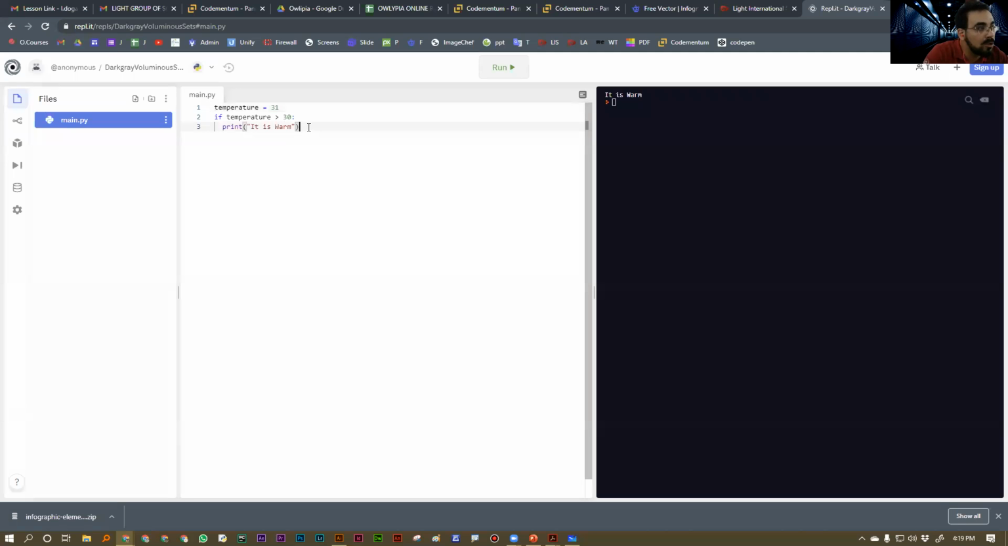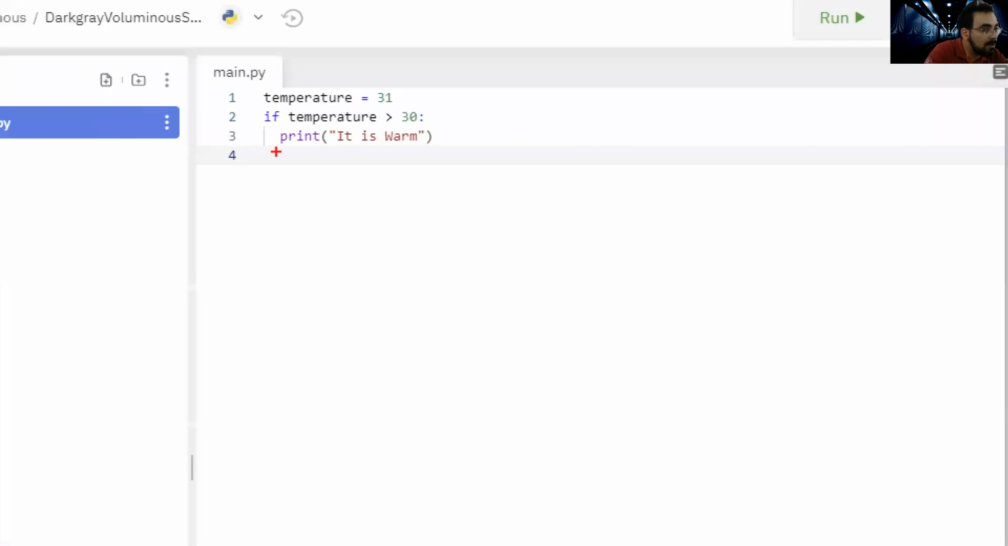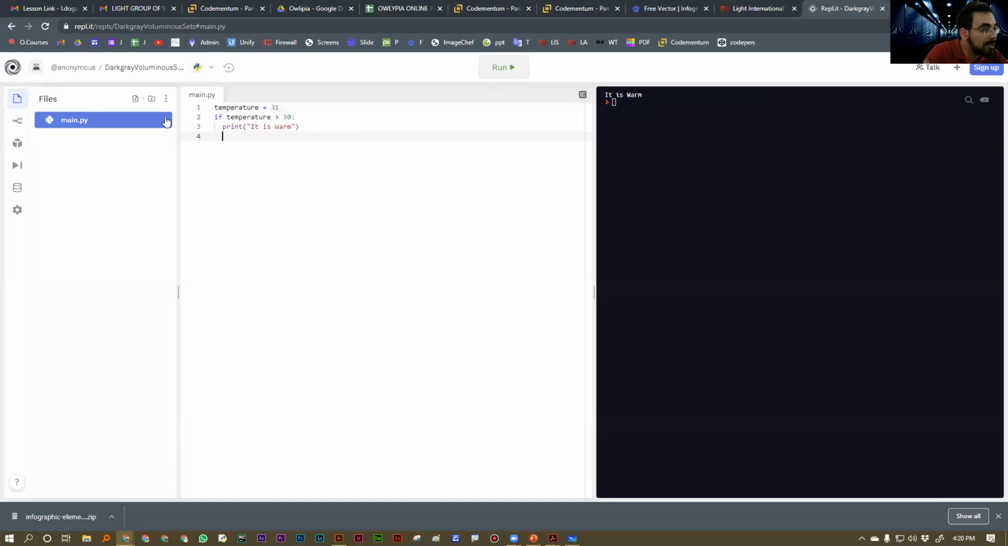All right. So let me add more if options here. And if you see, I'm under the print now. My cursor is here under the print. So for a new if value, I have to come to the same level. Is that clear? So let me come here. What we say? This is warm. I'm using the back key to go back.